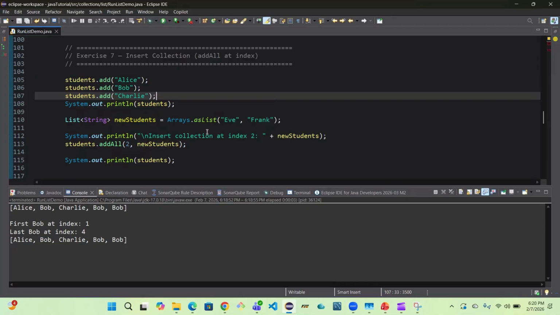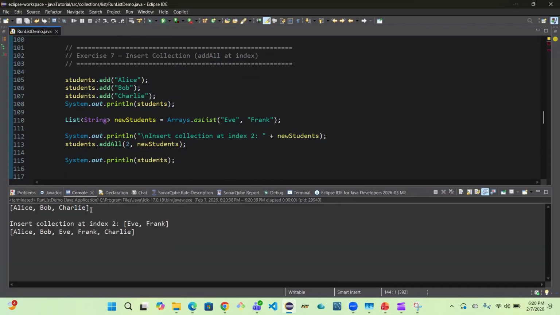So let's see what we get. Let's go. So this is the original list. We're inserting these 2 players. So we inserted Eve and Frank starting at position 3. So Eve and Frank, Charlie got shifted over. And this is another point I want to make. Whenever you add or remove something, you're going to shift elements, which means you have to iterate through the list. So the time complexity is O of n. It's linear time complexity. All right.